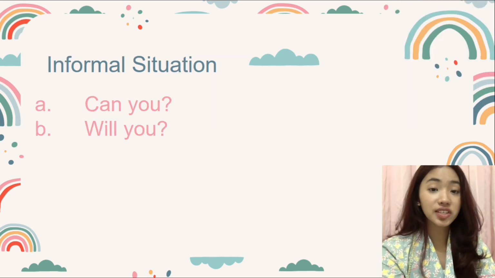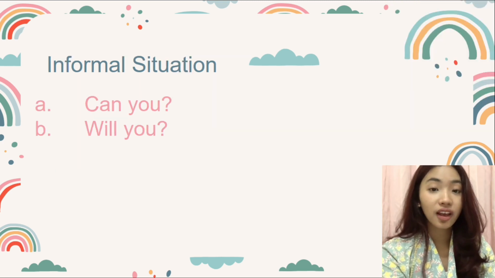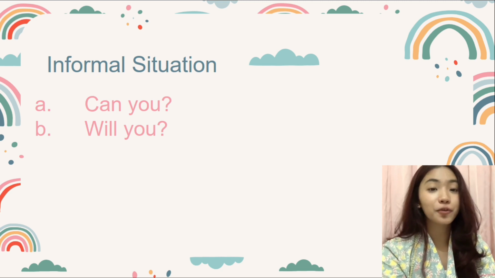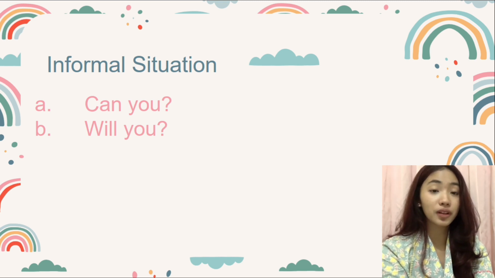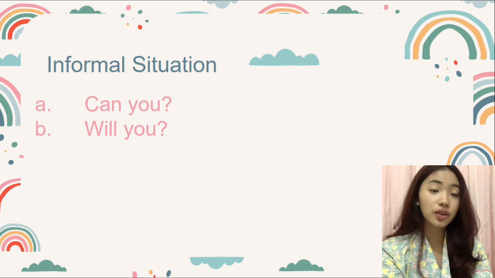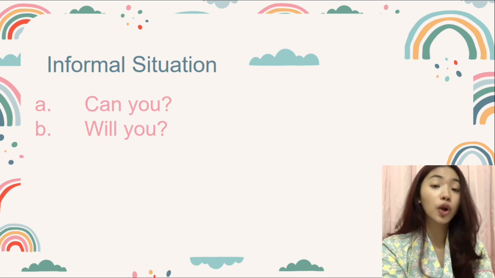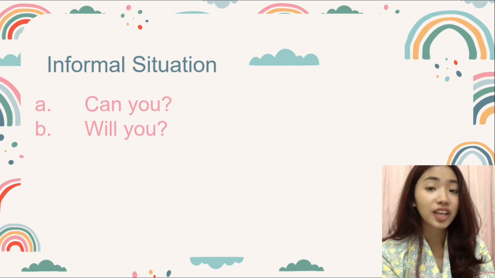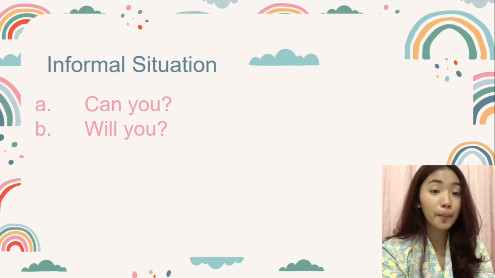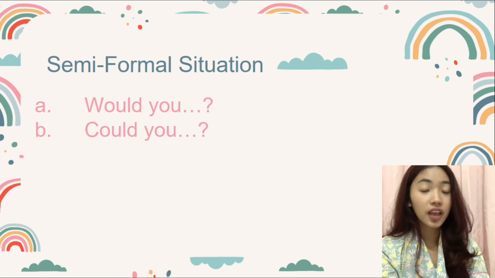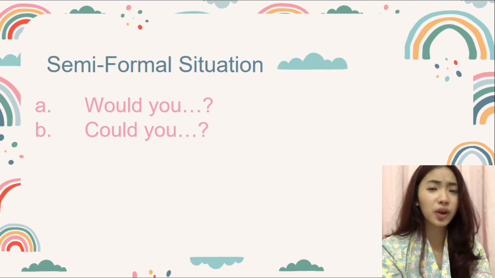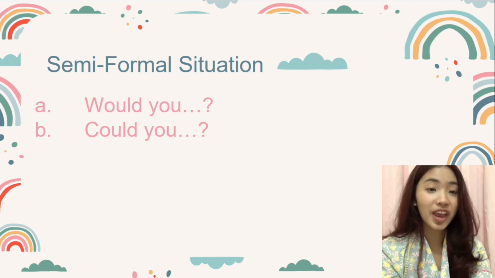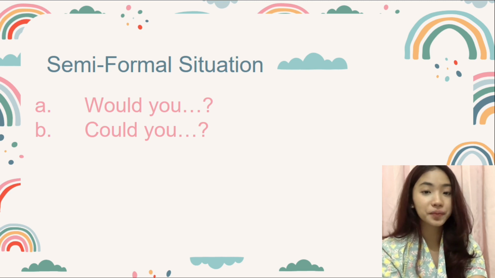The second situation is informal situation. The 2 modal verbs sound informal compared to would and could. So when you request something from people who are known and close to you, you can use can or will. For example, can you close the door? Will you come to my house tonight? The third situation is semi-formal. Semi-formal is when you make a request to older family members or your senior colleagues. You can use would or could.